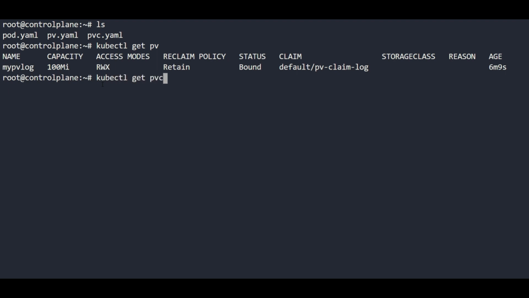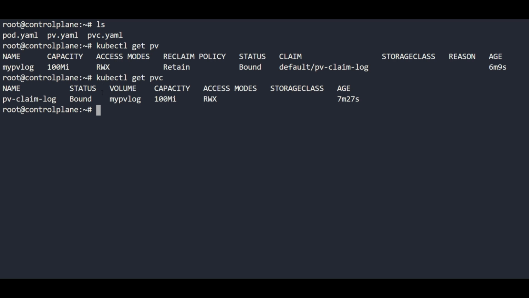Get pvc, and it's also bound, but it's in the default namespace because we are not passing the namespace, and it's coming from the default. And let me check kubectl in the custom namespace. Do we have any PVC or not? Custom get pvc. No, we don't have any PVC in the custom namespace. So we have to bring that particular PVC into the custom namespace.